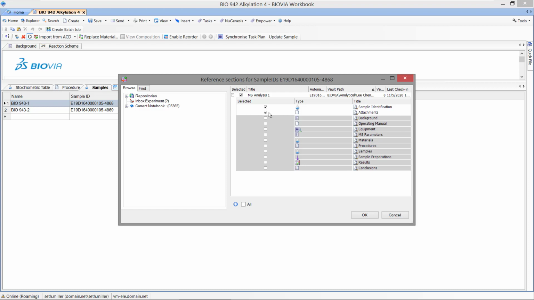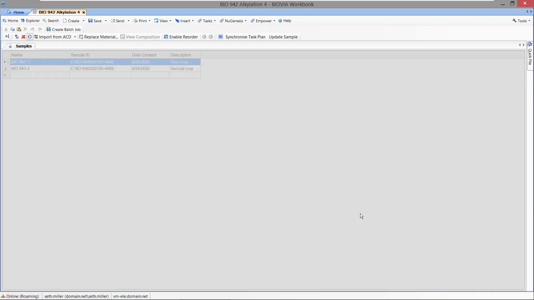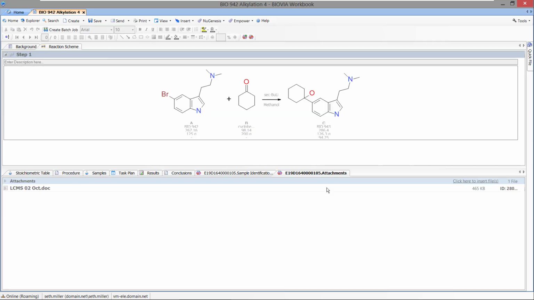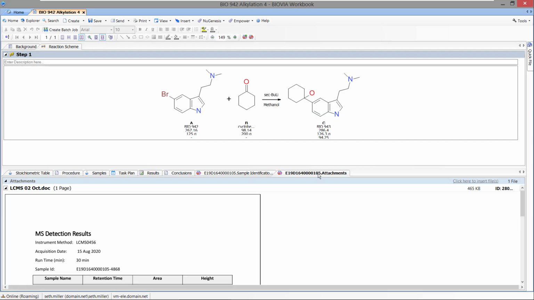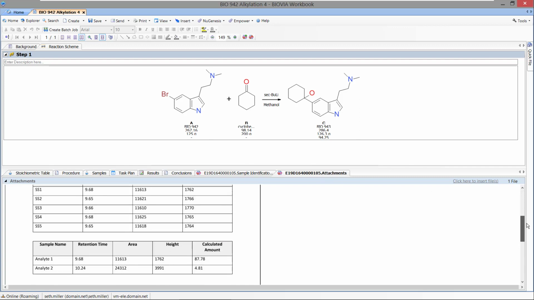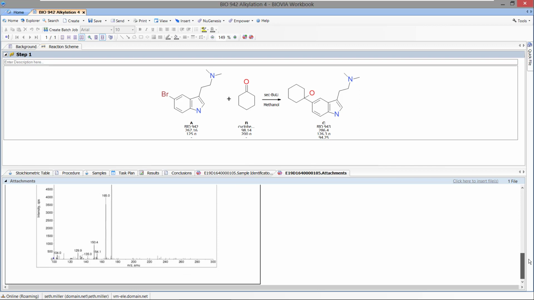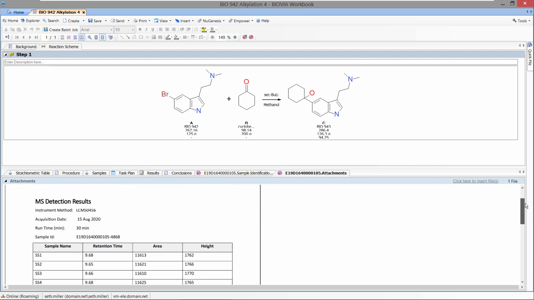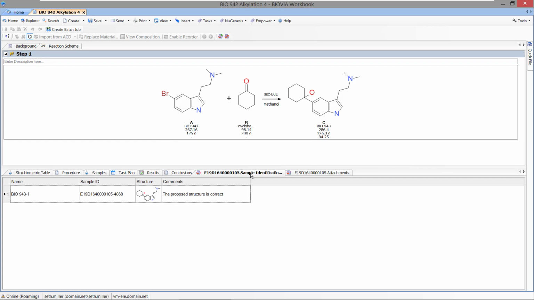I will take these two sections and bring them into my own experiment as what are called reference sections. So I now have a view of the mass spec report along with the spectrum itself and the structure results that Lee documented. These are both views into Lee's work, and every time I create one of these reference sections, I create a link to that other experiment.